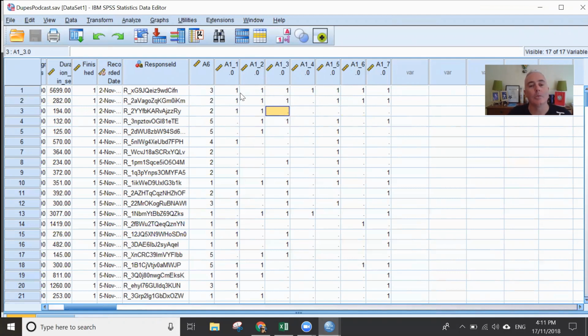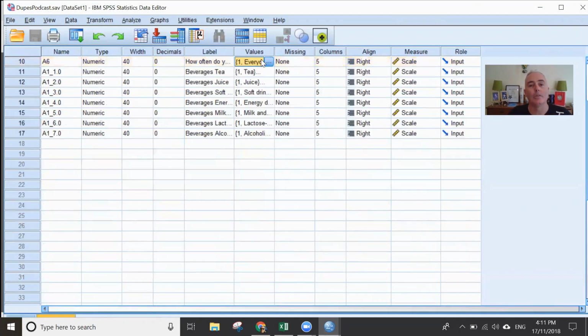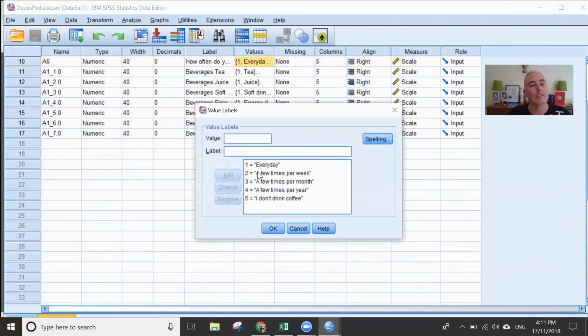So what we want to do is we want to see that, and A6 is what's buried as coffee. So I just need to create an A1_0.0, and I'll come back to you once I've done that, okay? We can see that buried in here in A6, how often do you drink coffee? Every day. And I just need to recode a new variable that is every day, a few times a week, a few times a month, a few times a year. Recode those as a 1, and then the I don't drink coffee. So bear with me. I'll go ahead and do that. I'll see you in a moment.